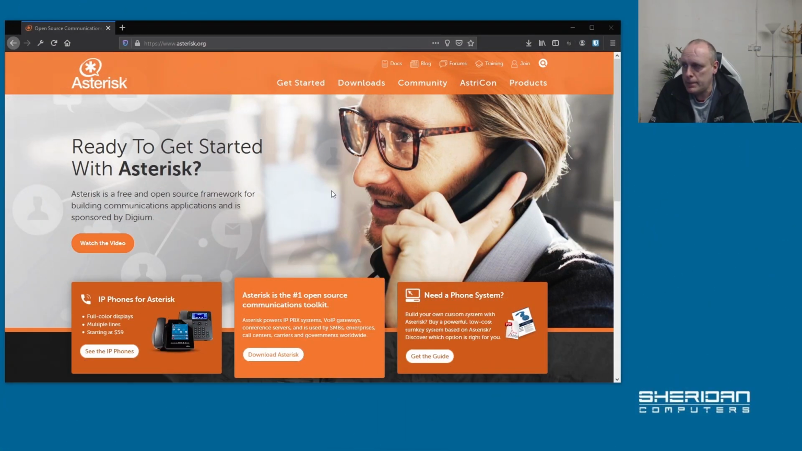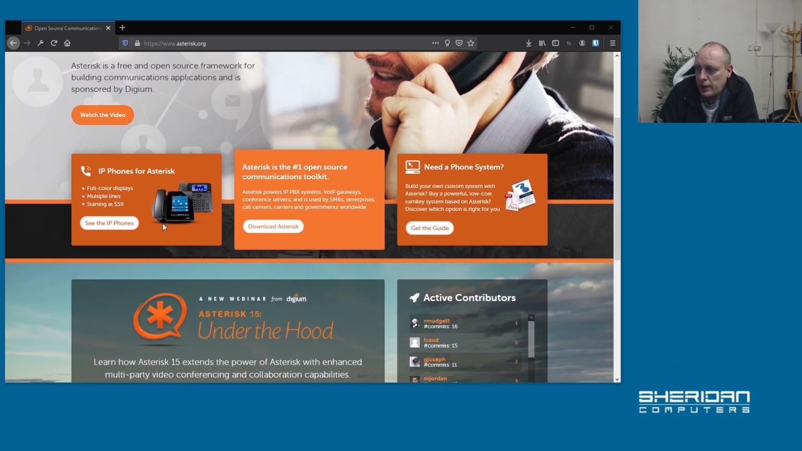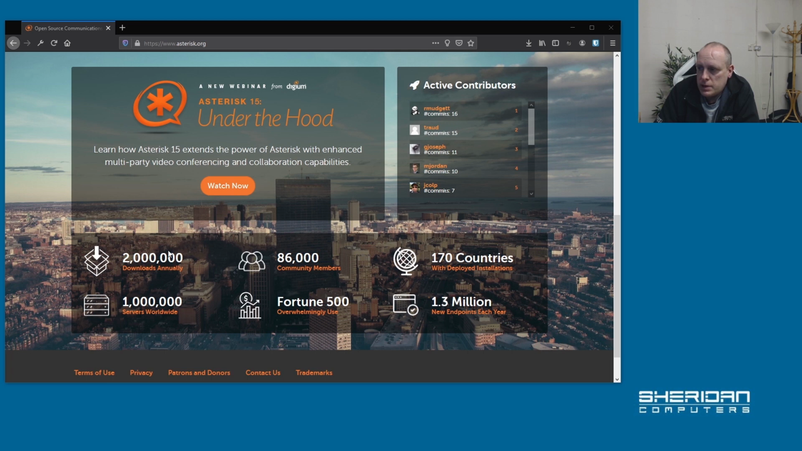If we switch over to the Asterisk website. Asterisk is a free open source framework for building communication applications and is sponsored by Digium. Some of the stats on it: it's 2 million downloads annually, 86,000 community members, 170 countries with deployed installations. There's 1 million servers worldwide. Some Fortune 500 companies use it quite a lot, and there's 1.3 million endpoints introduced every year.